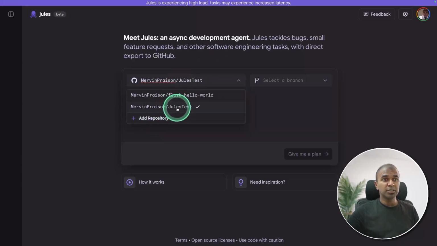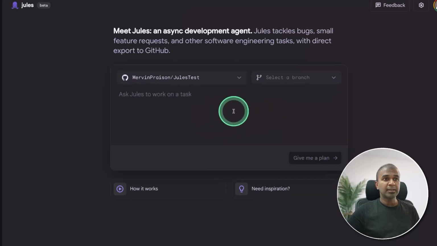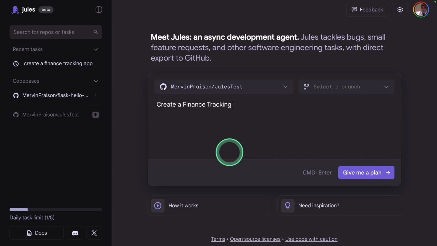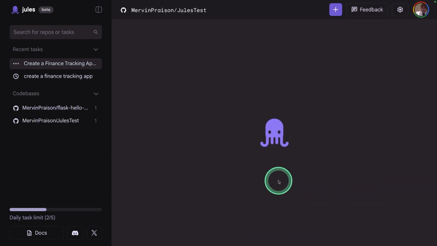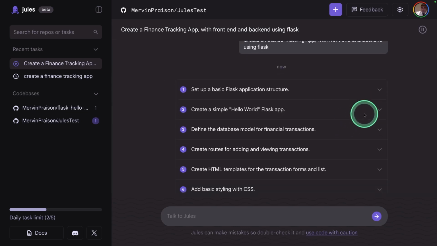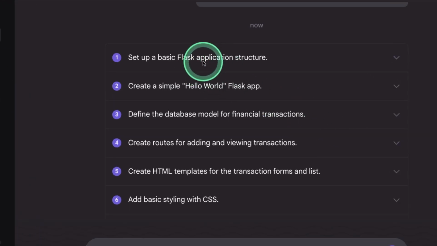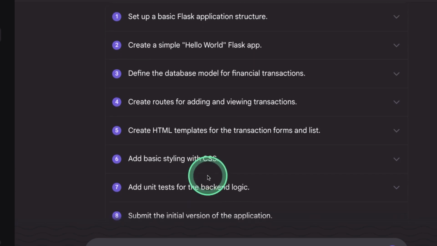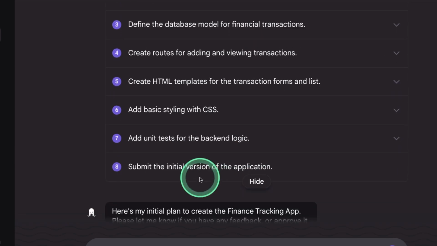For now I'm using Jules test and here I can give the task. Create a finance tracking app with front end and back end using Flask. Give me a plan. Now Jules started working, booting up the VM. First it clones the repo and now we got a plan. Set up a basic Flask application structure, then a simple hello world, define the database model, creating routes, HTML templates and CSS styling, test and then submit.